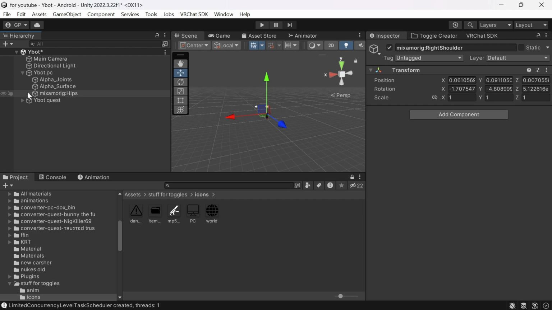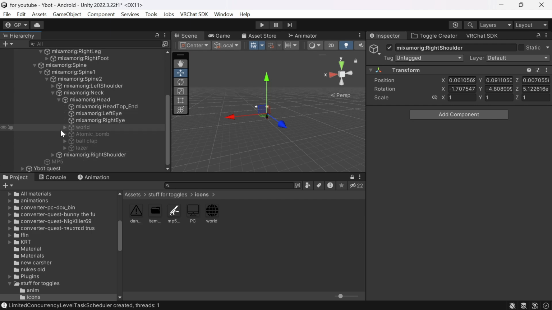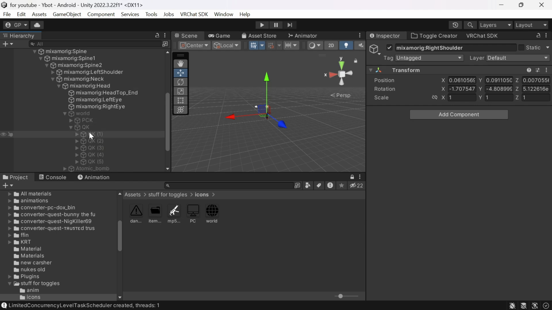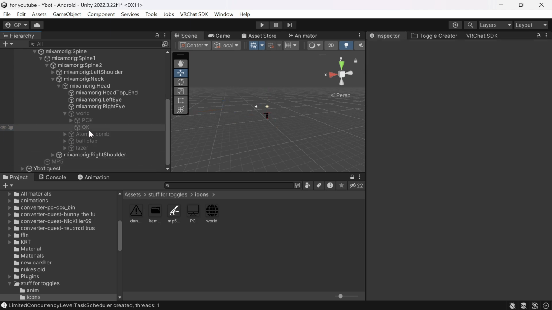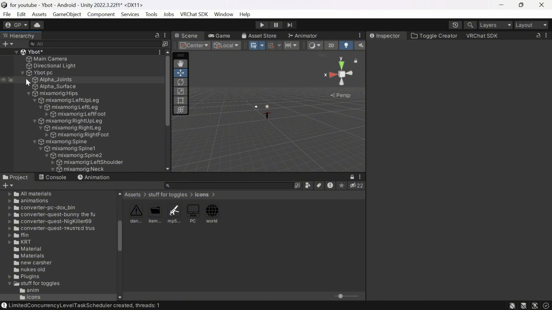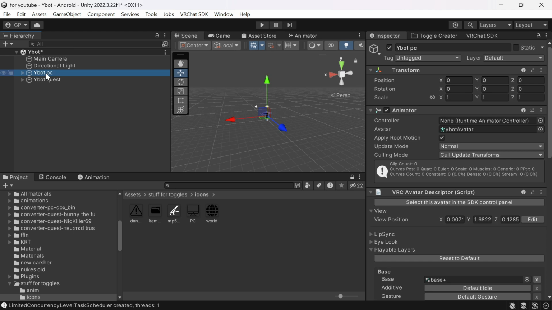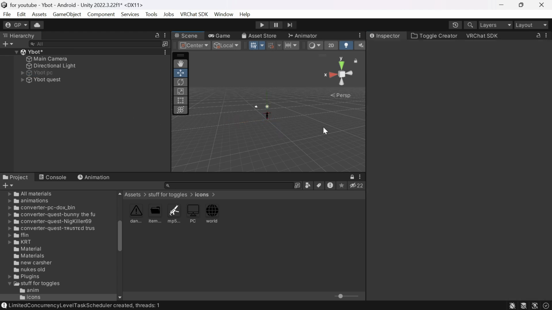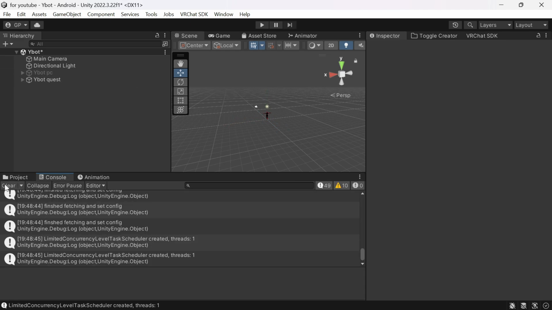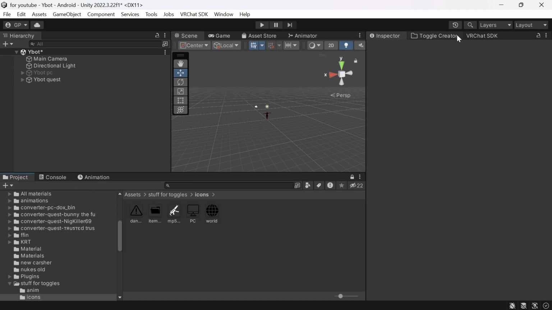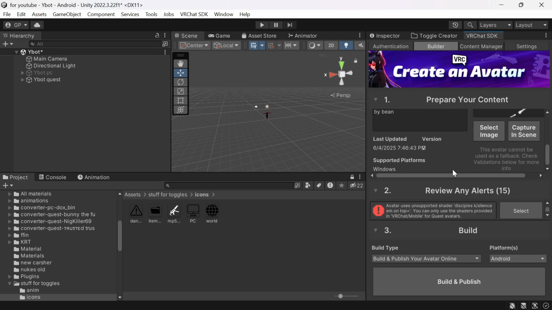Now go on to the PC version. World. That one up. Go to Quest. Slide this one and this one. Shift and click on all of those. Make sure it leaves Quest kill like that. Leave PC alone. Click the drop down. Click on your PC version. Turn off the PC version. Make sure it leaves the Quest version on. VRChat SDK.